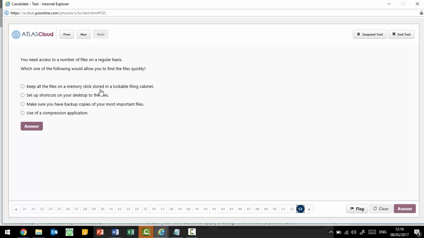So files on a memory stick in a lockable filing cabinet, well, you've got to go to the filing cabinet and unlock it. Set up shortcuts on your desktops. That's going to make it quicker to get to the files. You haven't got to browse for them. Make sure you have backup copies. That's nothing to do with speed of finding, and a compression application is going to slow things down if anything. So it's to set up shortcuts on your desktop for the files.